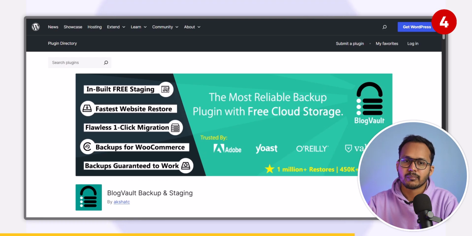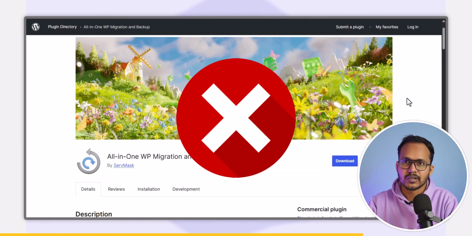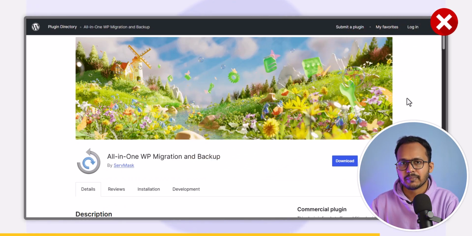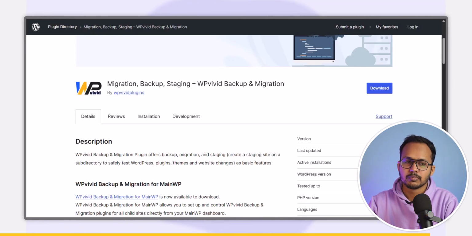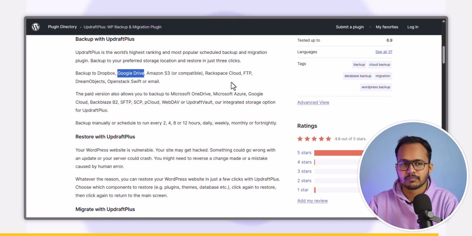And I don't recommend that you should install the All-in-One WP Migration. This looks perfect, but when you import the backup, it causes issues and there are serious file limit issues in the free version. So I recommend that you should avoid the All-in-One WP Migration. Instead, you can use Blog Vault, Duplicator or WP Vivid migration plugin or Updraft Plus plugin.